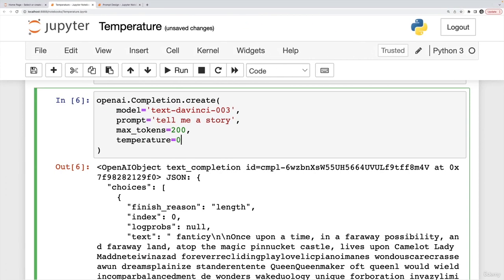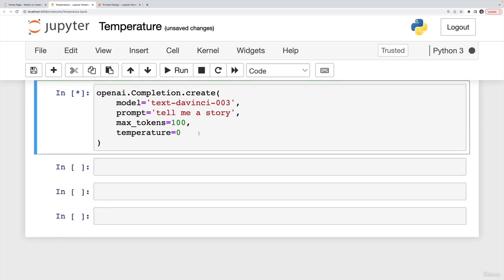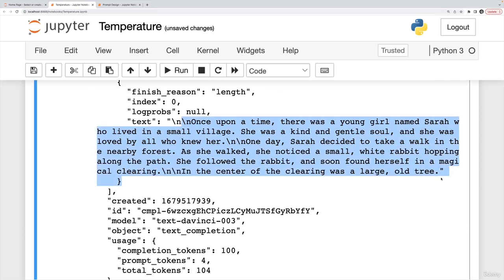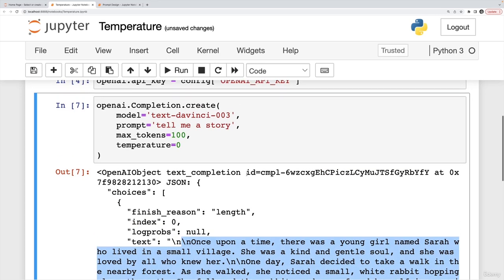So let's try decreasing this. Let's also just do 100 for the max tokens. If we go to 0 for our temperature, we'll get a pretty basic story that should make a lot of sense and be pretty straightforward. Now, this is not exactly the best illustration of temperature.